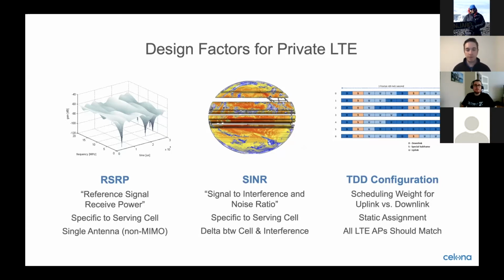SINR is signal to interference and noise ratio. This is not only the difference between the desired signal source and the underlying thermal noise floor, but also the interference ratio from other access points in the environment. This is also specific to the serving cell, and it's really that delta between the desired cell signal and the interference and noise ratio. And finally, the TDD configuration schedules LTE radio resources for uplink versus downlink traffic. This is a static assignment, and there are various configuration profiles available. You will set this for a given site or facility so that all the access points match their configuration, which is very important for interference handling.